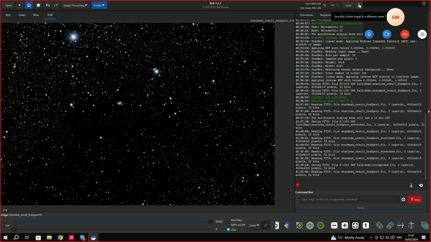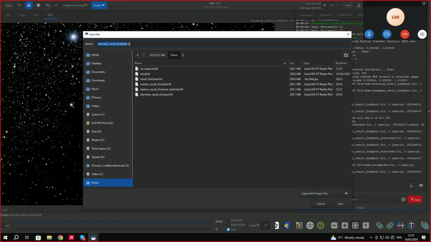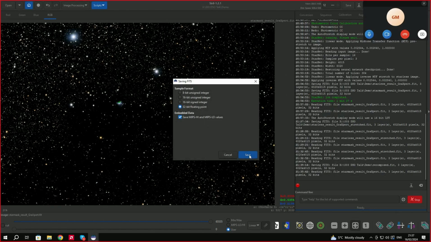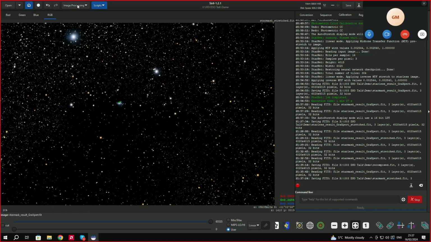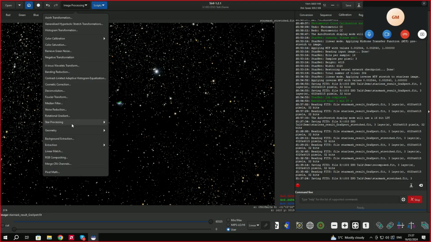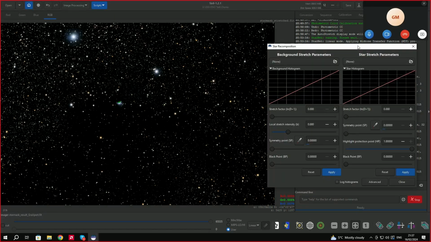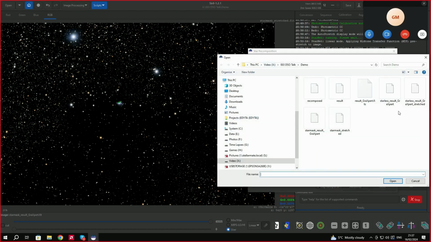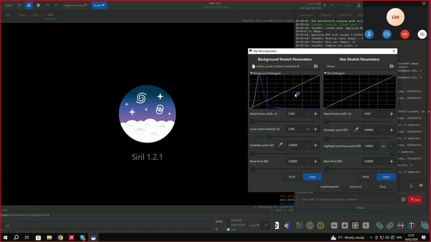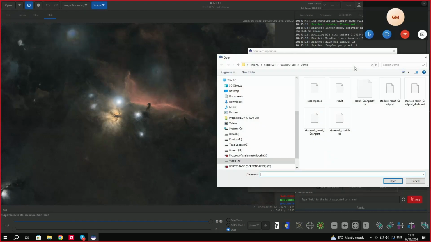So now we can save this file, and I will save it as star mask stretched. Save. And then I will go again for recombining. So it's star processing, star recomposition, and it's the same here. We need to again load our stretched background in that side, and then we can use our star mask but stretched.